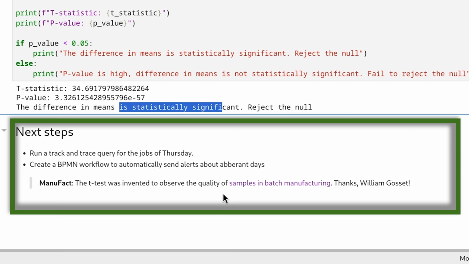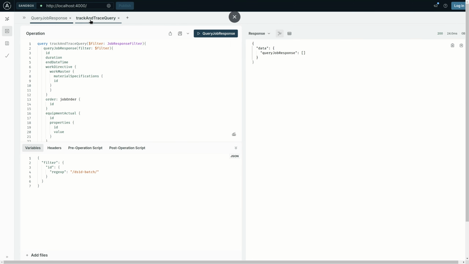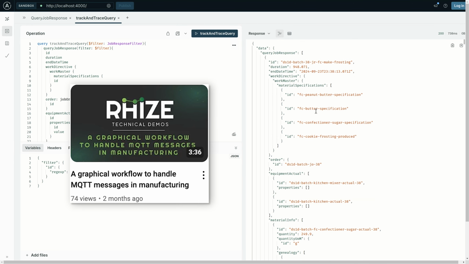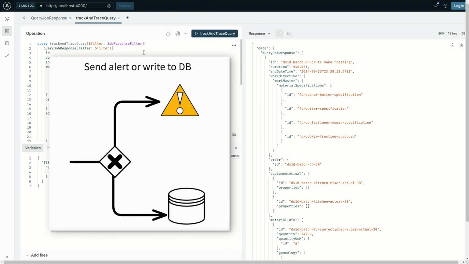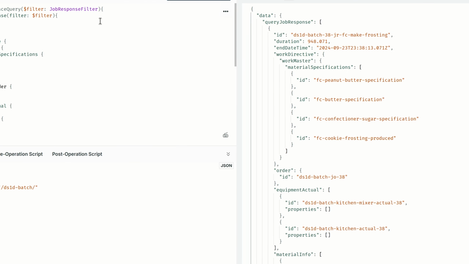So if you wanted to develop on this, we could also run a track and trace query for all of the jobs from that day and then develop a new hypothesis to investigate causes. I could also integrate this with a BPMN workflow. So instead of manually checking if something is off every time I feel like it's off, we could develop alerts that just come automatically when things are skewed.